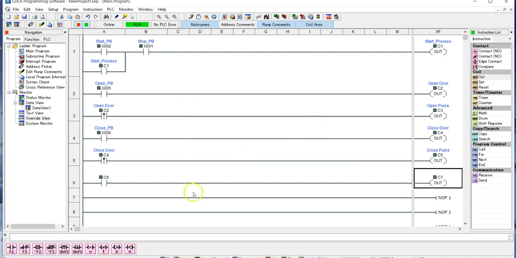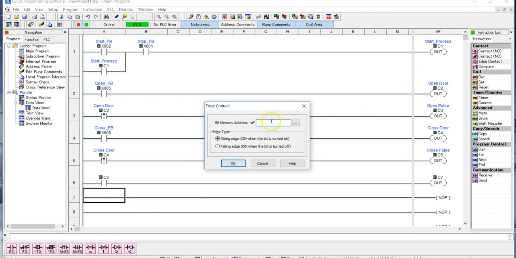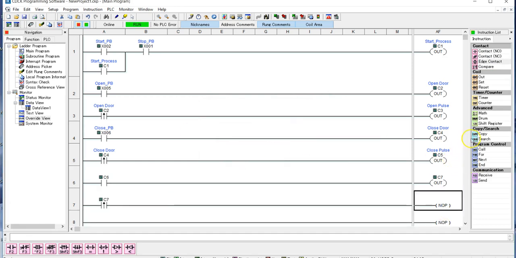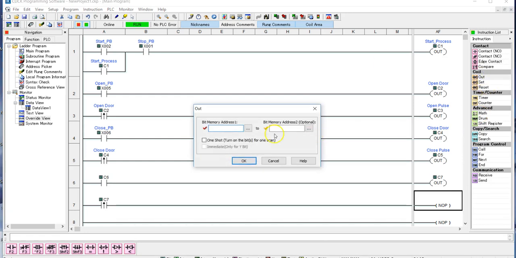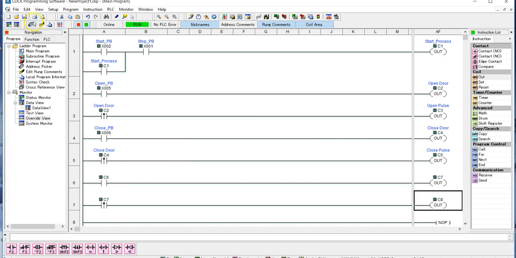And then from there, I'm going to run that again through an edge contact, and this will be my C7. And I'm going to run that again to another coil output, and this will be C8. So for the open limit switch, let me just put the definitions in.